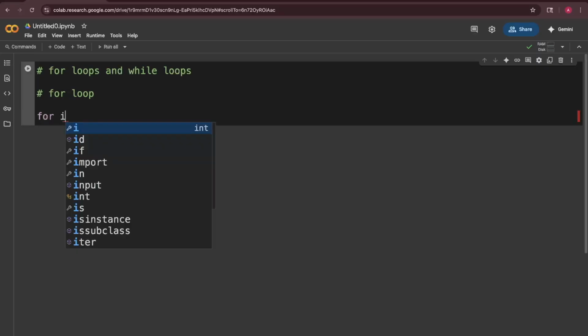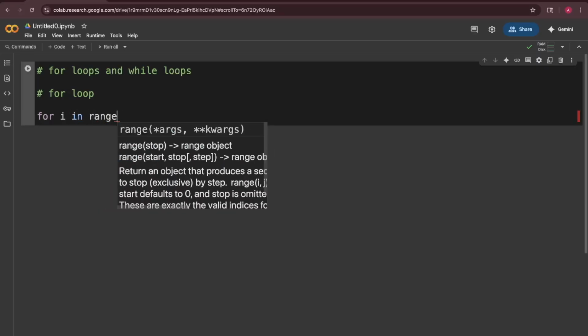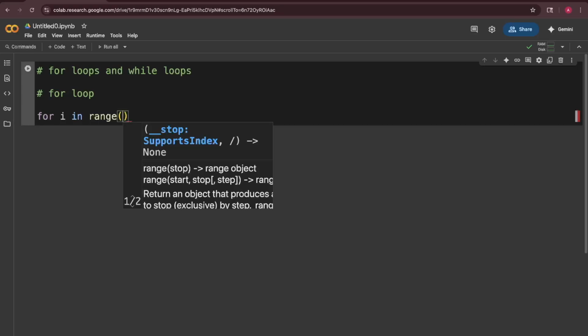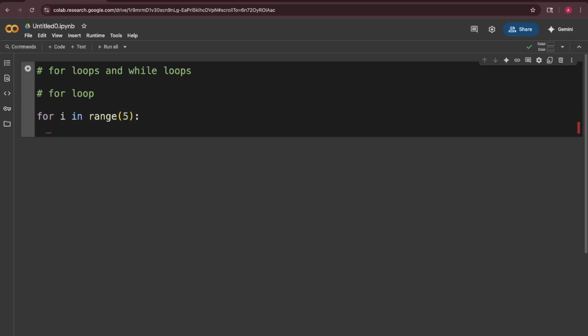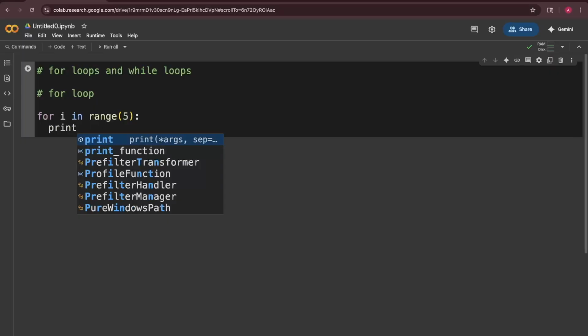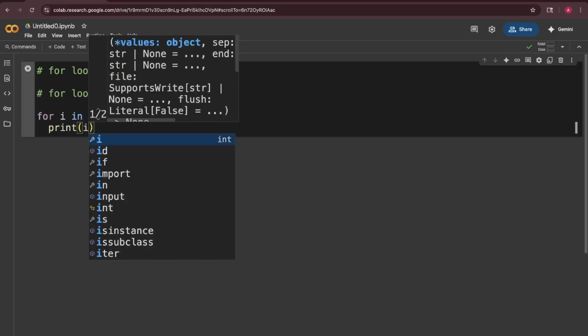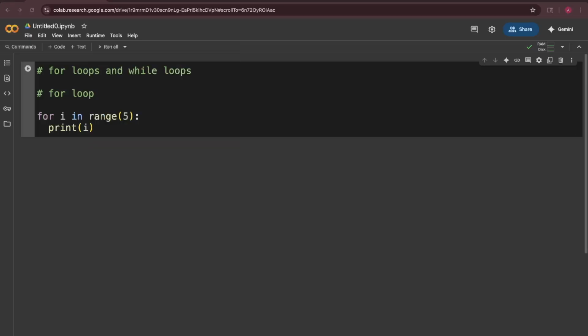for i in range(5): print(i). This program says for each number in the range from 0 up to 5, print it. Notice that Python starts at 0 by default and stops before the number you give it. So this will print 0, 1, 2, 3, 4.